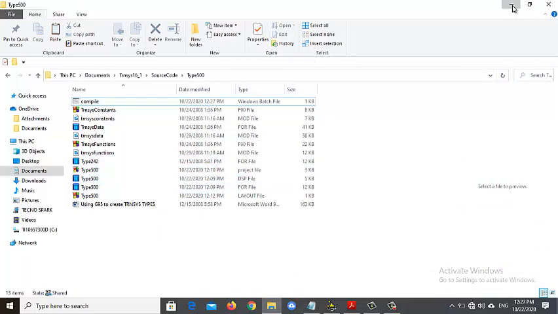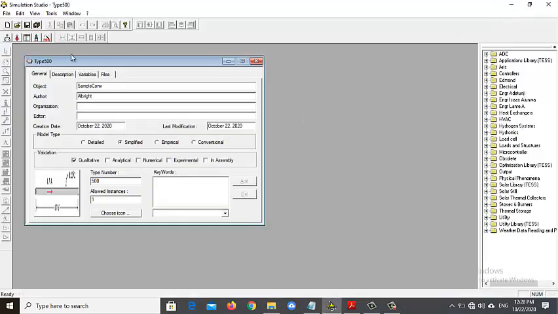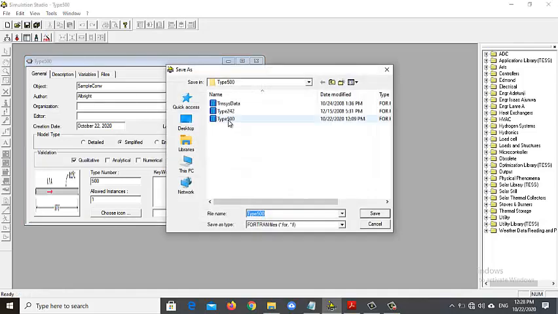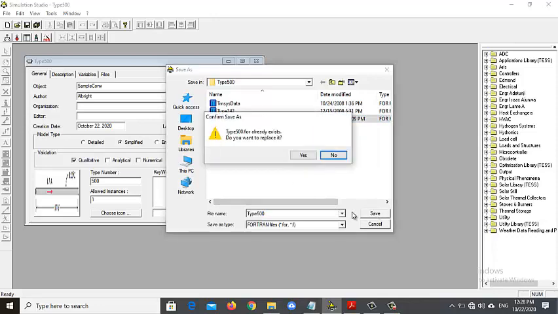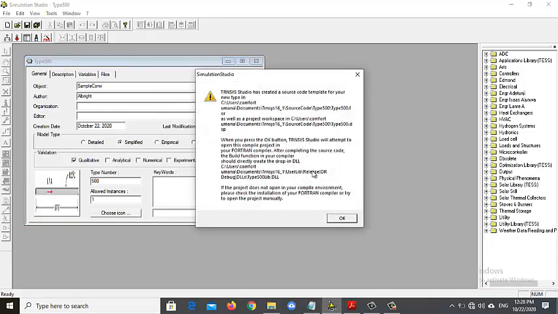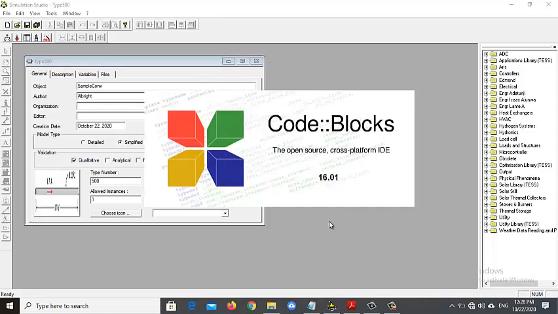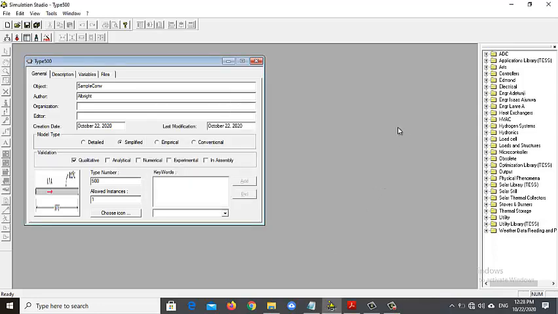Okay, minimize this because you come back here. Come back here again, export this to FORTRAN, Type 500, save. Alright, while Code::Blocks is opening, I need to quickly show you something.